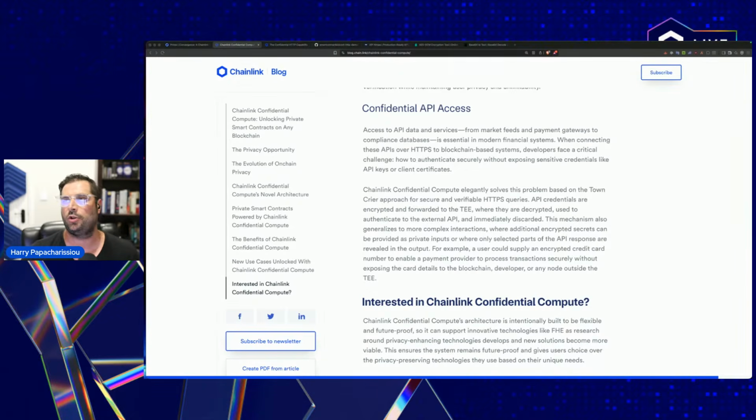Chainlink Confidential Compute is actually still being built. However, we have a couple of these features that we're going to talk about today and tomorrow. The first one is the one that I just described, and the second one is called private transactions, which we have a workshop on tomorrow at the same time. Now, specifically for this workshop, which is confidential HTTP requests, this is actually live in our docs.